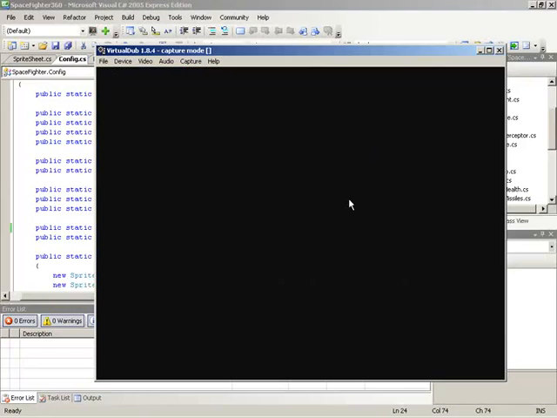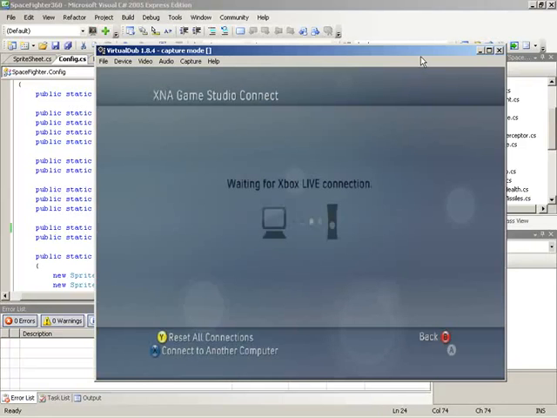So with that, that is Spacefighter all set up and running on the Xbox 360. We've taken a look at a more interesting setup for our two solutions, for the Windows solution and for the 360 solution, such that they can share the same code base. And we've taken a look at a bit of working with an actual XNA 360 game from Visual Studio.